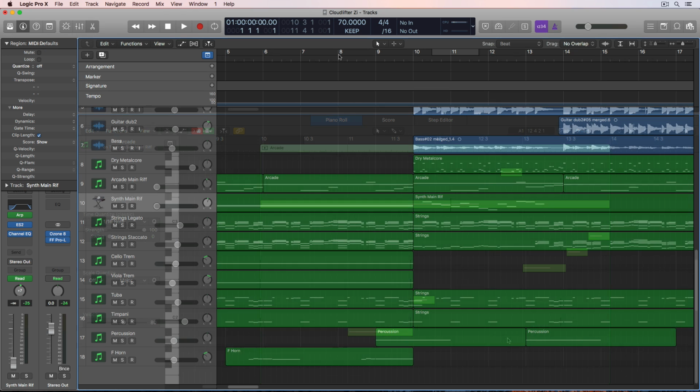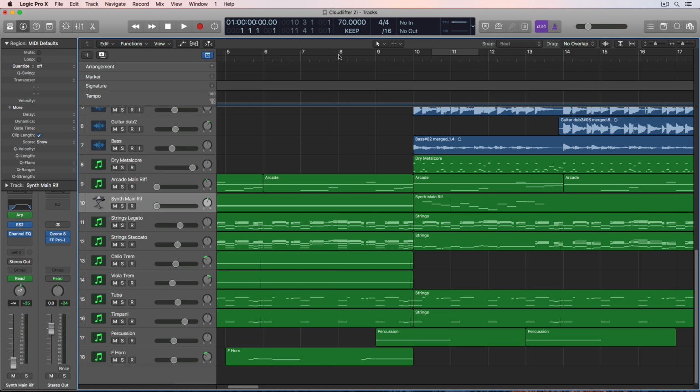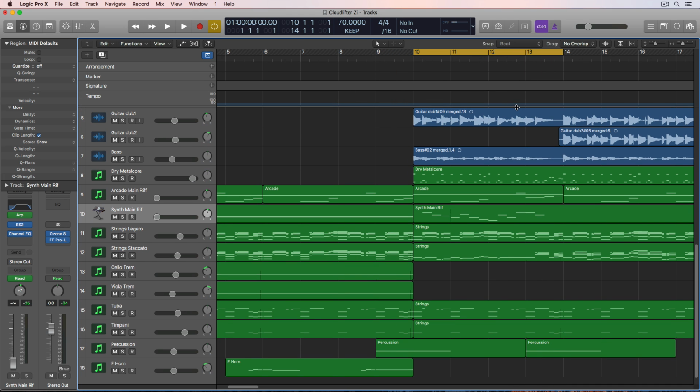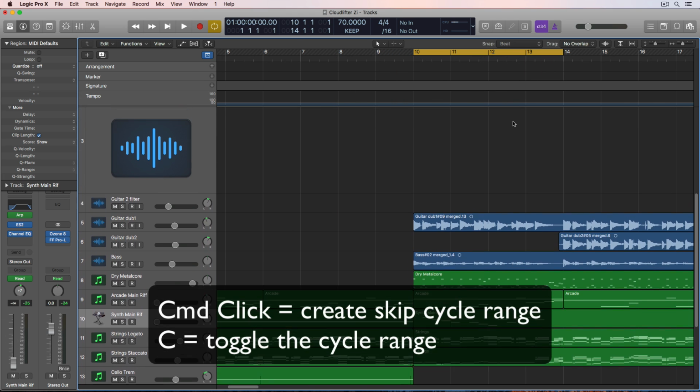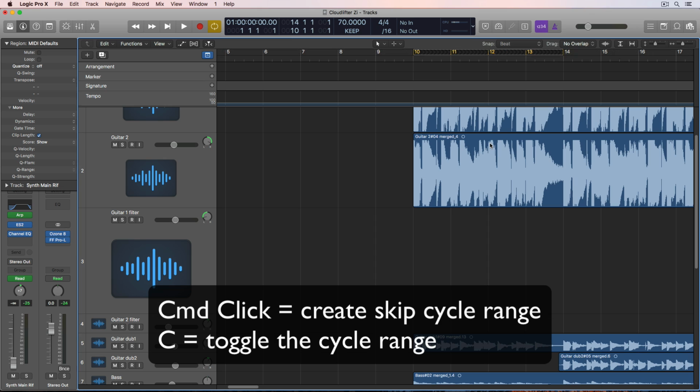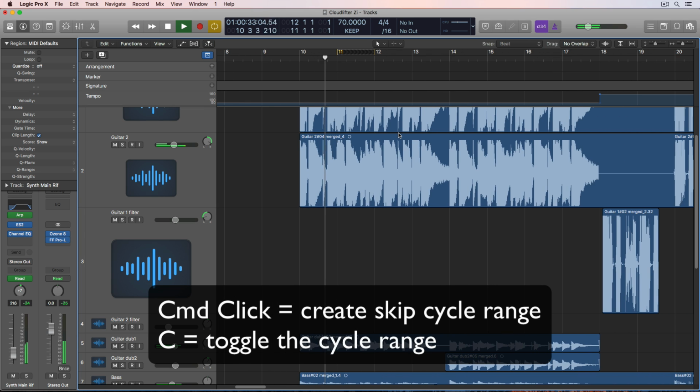Number 10 is a set of shortcuts that have to do with the cycle range. So pretty much everyone knows that you can click up here and drag to the right to create a cycle or loop range. Now, what you can also do is Command click on this to create a skip cycle range. So what this does is instead of looping the cycle range, it actually skips the range, so you can audition something without an entire section in the mix.